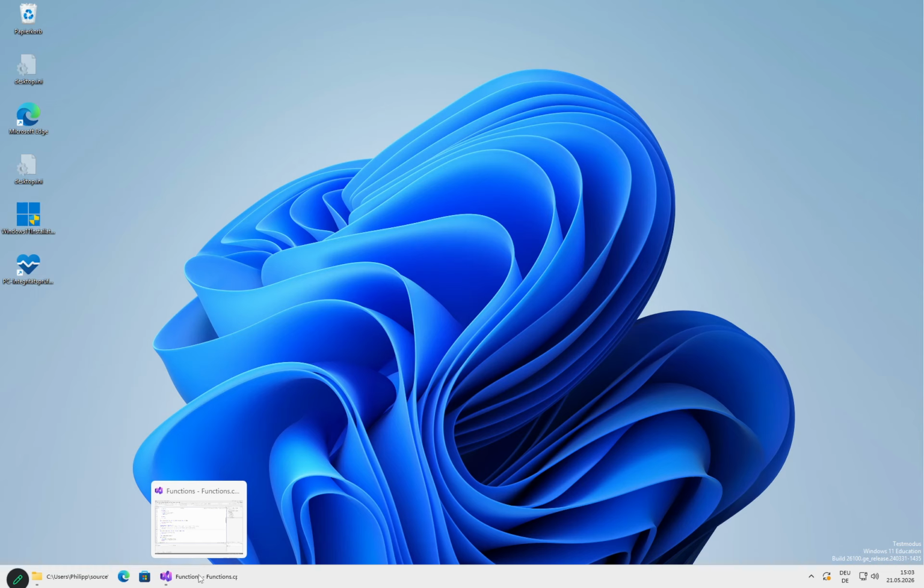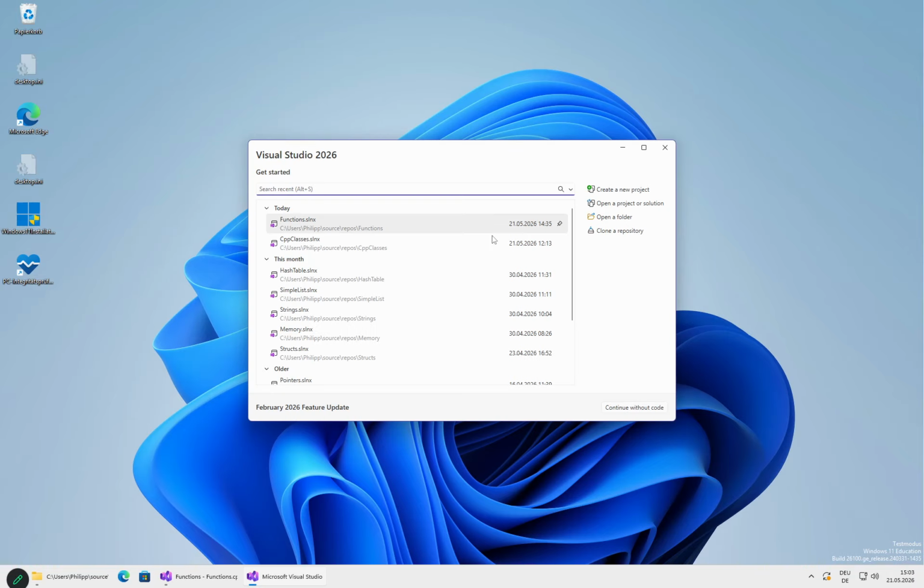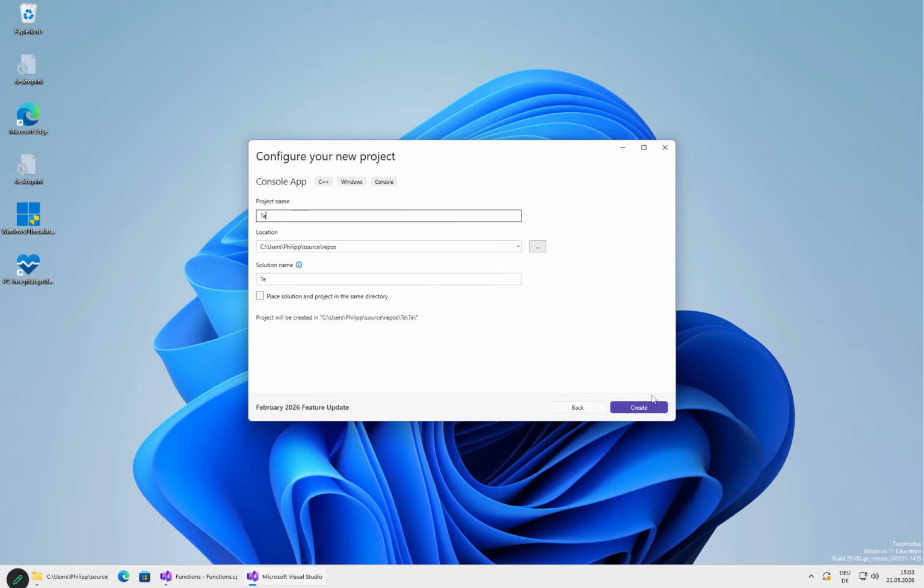So let's create a new project for that. Let's call it templates, and let's take a look at how these capabilities work. Create new project, console project, templates, create. Okay, it's creating.